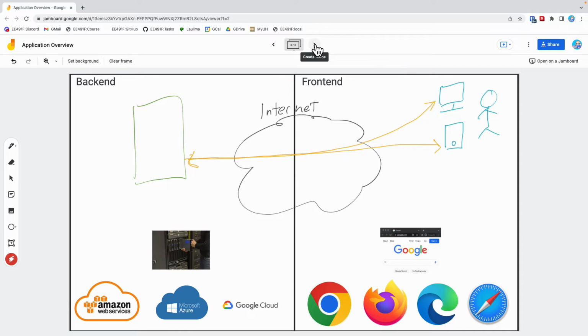So whether it's mobile or desktop, the browser will need a URL so it knows how to traverse the internet and get to our server. Okay, so here's our server.